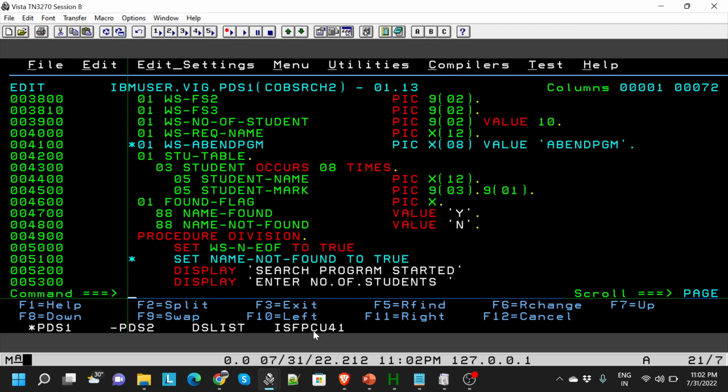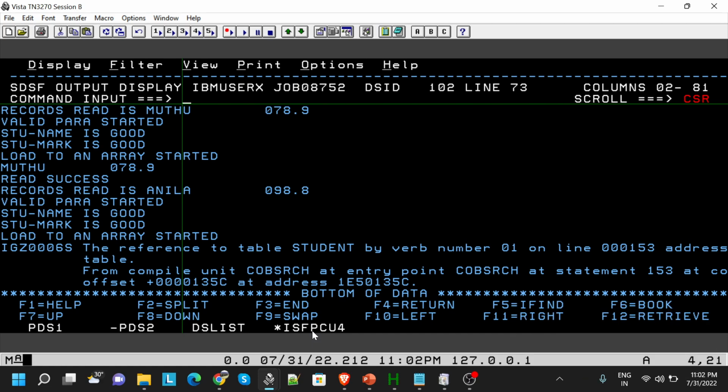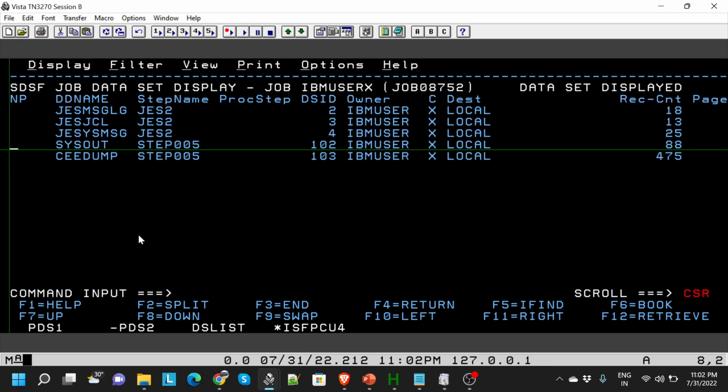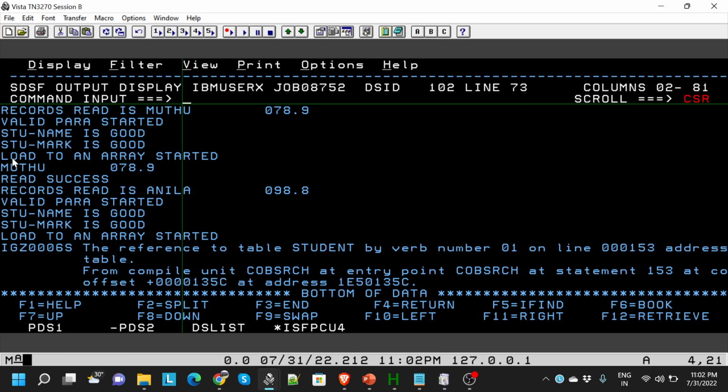No, right? It says line number 1 to 153 in your dump. Okay, in your dump. This is called dump. So you have to check. Copy the last 3 bytes of the offset address, and you can see.